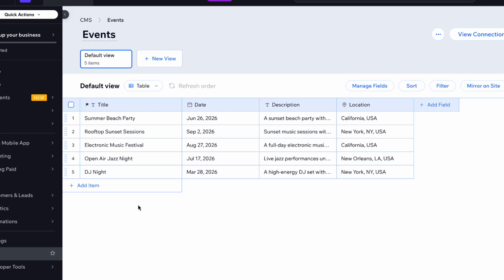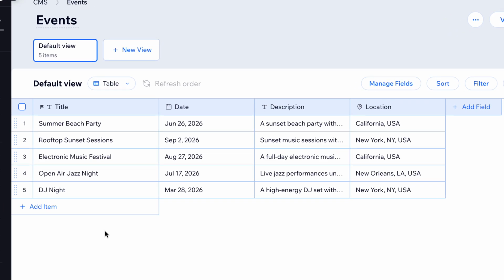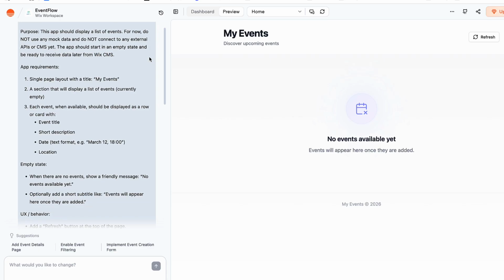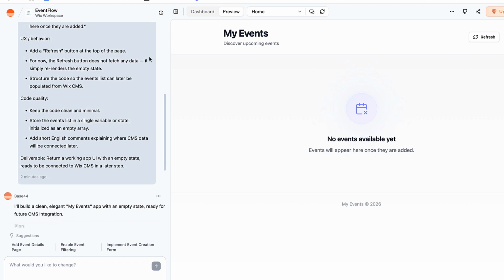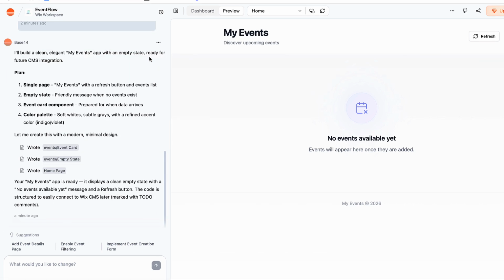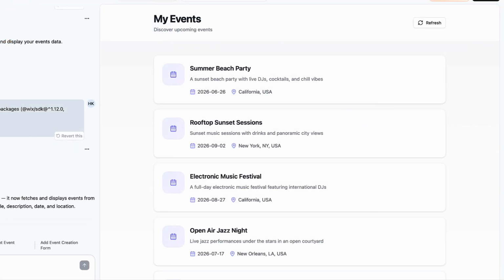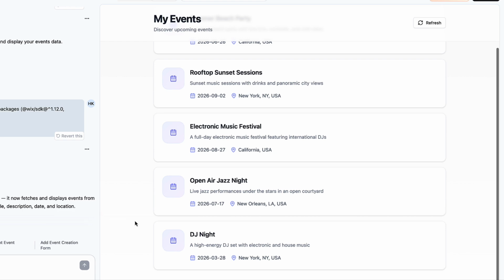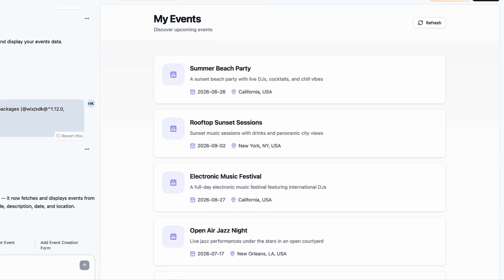It includes the fields Title, Date, Description, and Location. We also have a Base 44 app with a UI that's designed to display the events. Now, let's connect them. We'll connect the app to pull events from the Wix CMS, and these will display dynamically on our Base 44 app.